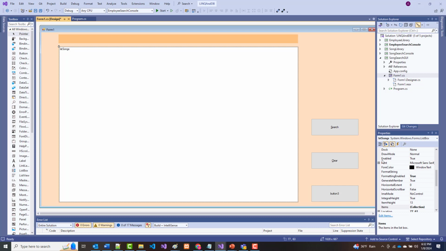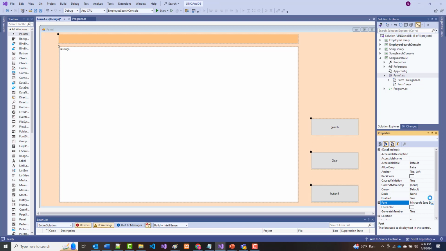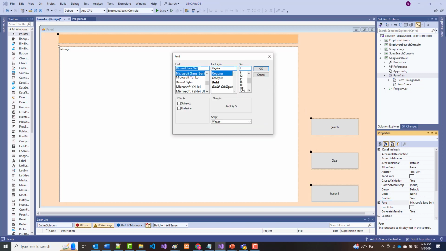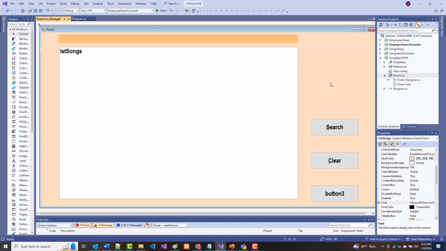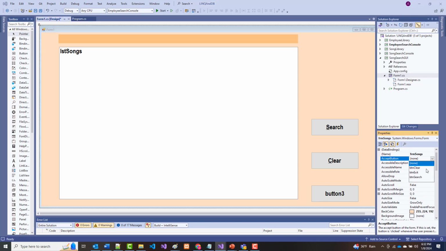This looks like it's the wrong size. Oh, I didn't change any of these. So again, that didn't take that change, evidently. 20 bold Arial, boom. All right, that's fixed. Let's do our accept button, which will make the search. Let's do our cancel button, which will be clear.